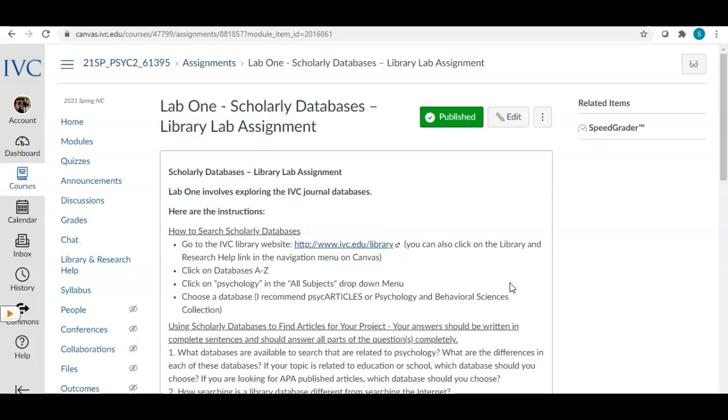And this week's lab is going to be going through the library's scholarly databases. So what we're going to be learning in this assignment is how to really make use of those journal databases. This might be review for some of you.